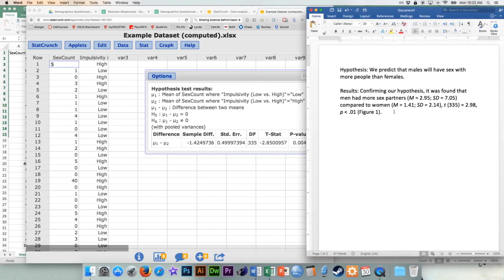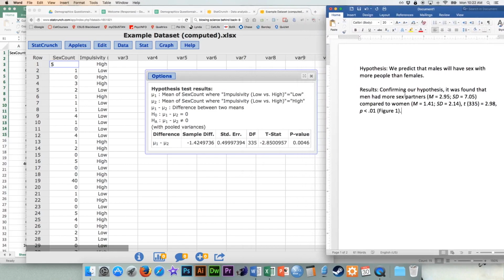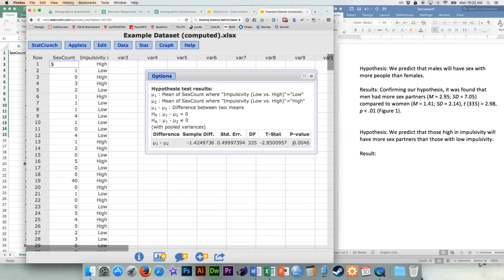Open this up. So for this case, the hypothesis, put this down here, this would be for sort of a separate study, like we predict that those high in impulsivity will have more sex partners than those with low impulsivity. And then our results, so far we know that there is a significant difference. We don't know what direction it is.